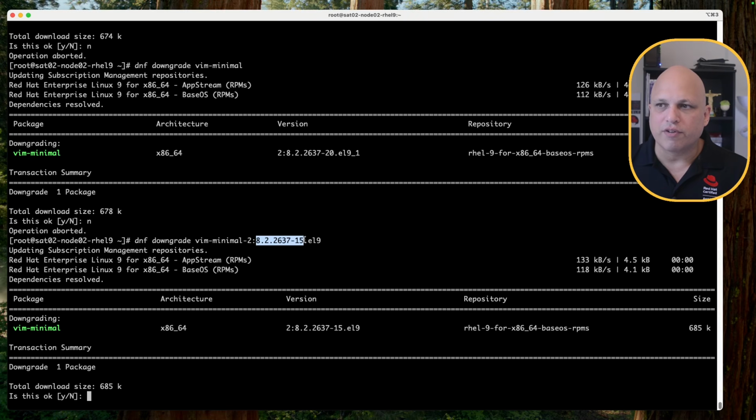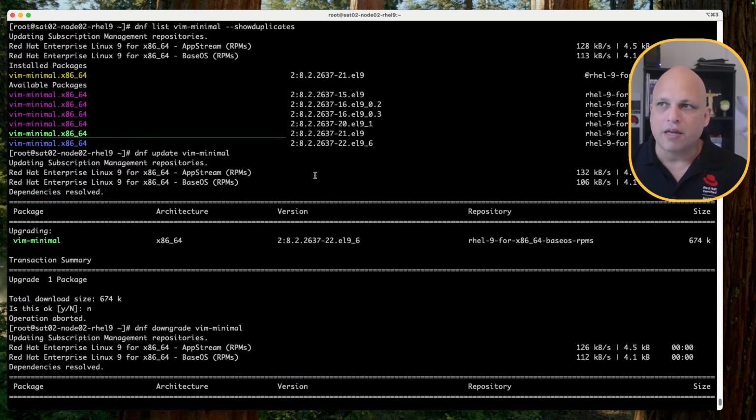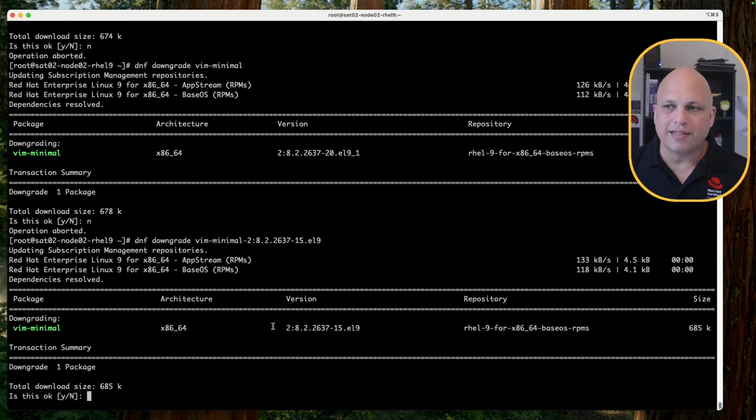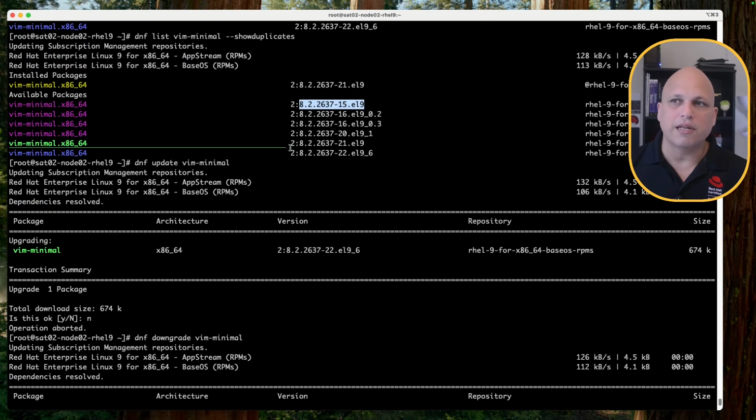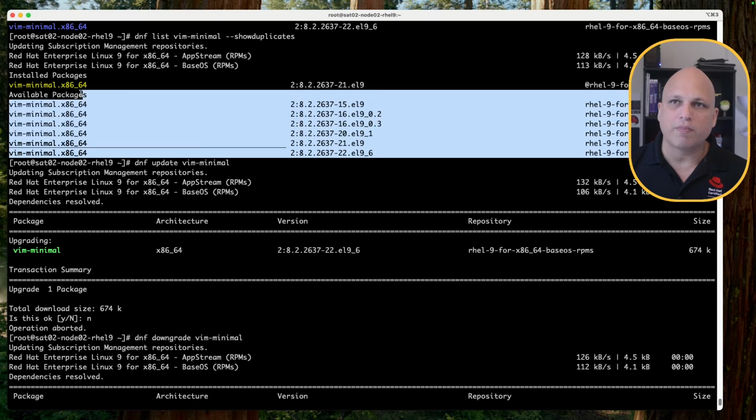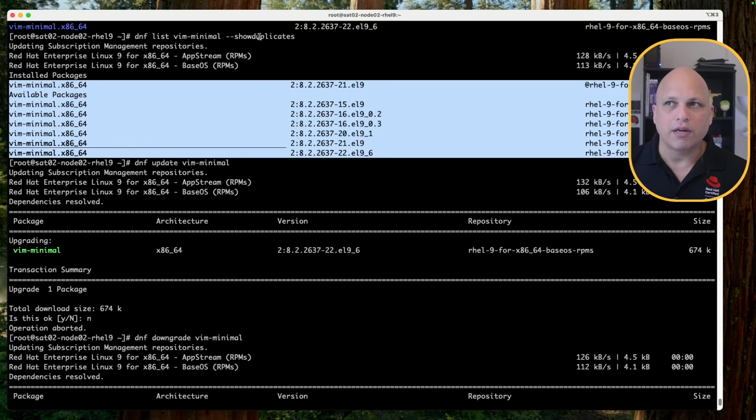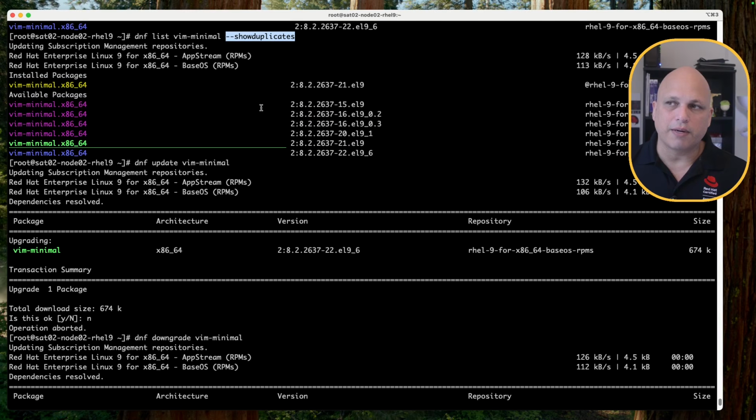Let's return this to the version A2263715. If we scroll up, we can see the version over here, A2263715 BL9. So basically, if I set the name of the package, including the version, what DNF is gonna do is, okay, let me see on the list of available packets, which we can retrieve using the --show-duplicates, see if that version is available.